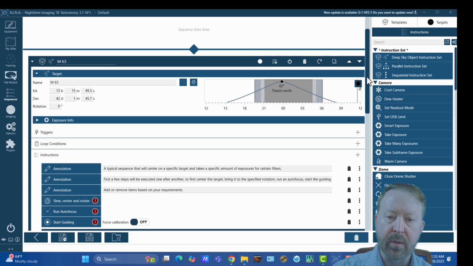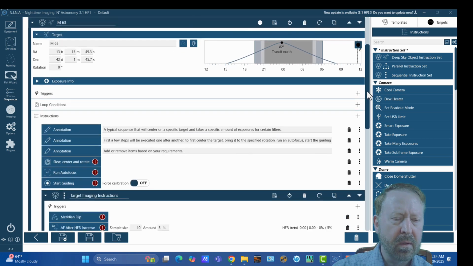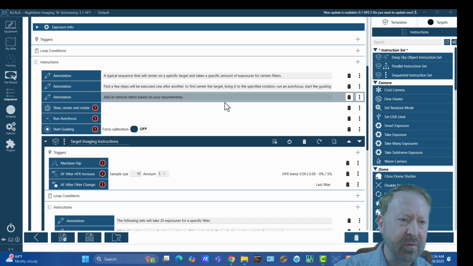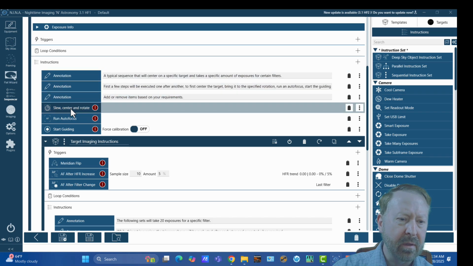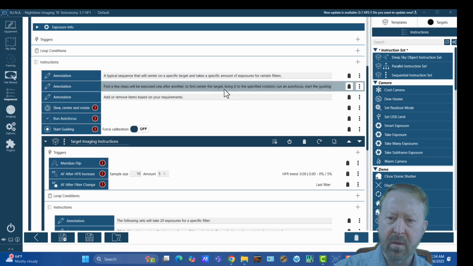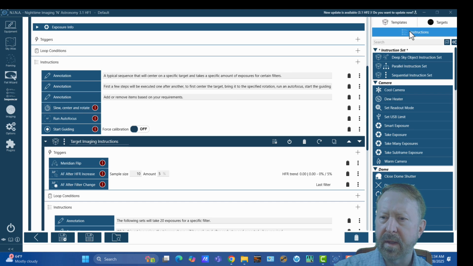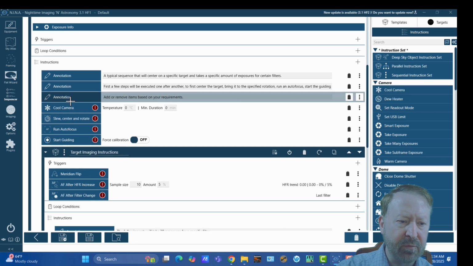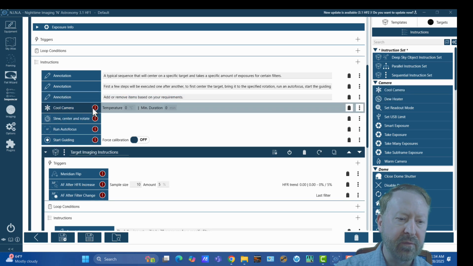Or if you do it manually, it will tell you exactly how many degrees to turn it one direction or the other. And you can see some of the sample commands are under the instructions. Slew, center, and rotate. The actual instruction choices are over here. There's a lot of them. For instance, camera. If you have a dedicated astro camera with cooling and you want to cool your camera first, you're going to want to take this command and drag it over here. You want to do that before you start any of the commands, obviously.